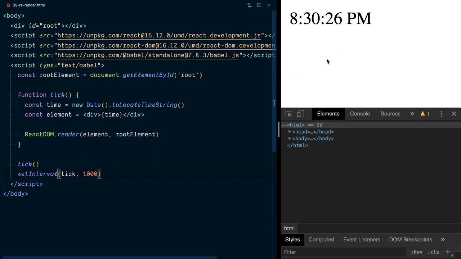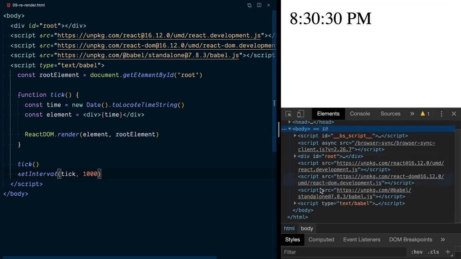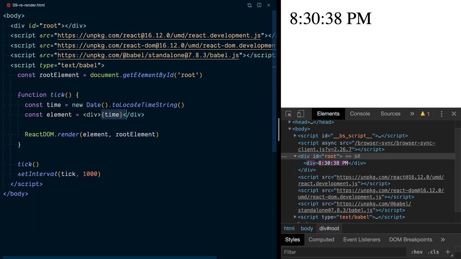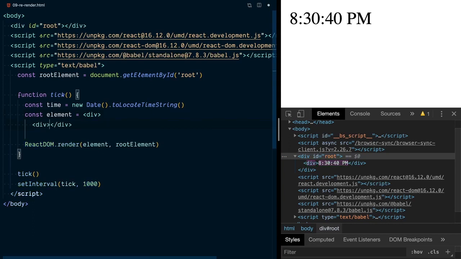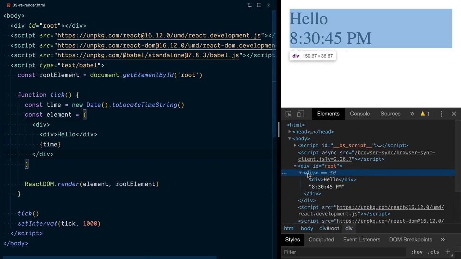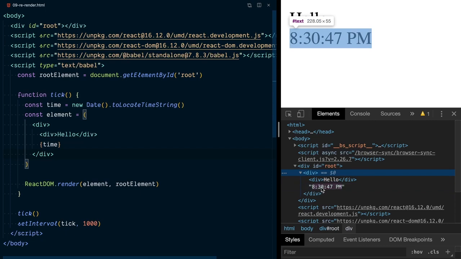And the thing that I want to show you about the way that this is working is if we look in the body and then come down here to our app, we're going to see that update happening on our string right here. And if I were to add something in here, like we put another div, hello, and another div right there, and then paste that time in there, then we're going to notice that the only thing that's updating is this clock time and not this div.